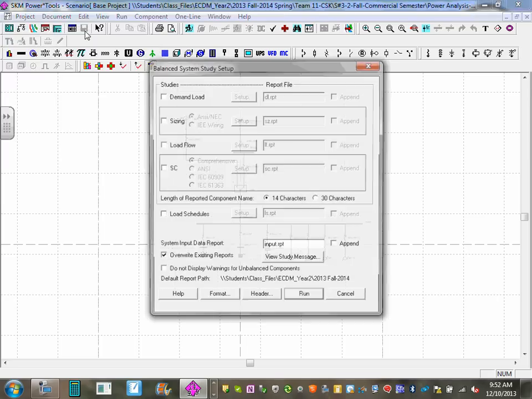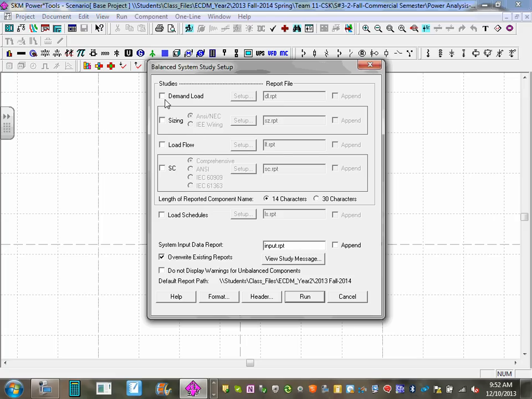Balance studies. When you run balance studies, please hit demand load, load flow, and short circuit. These three. We don't want sizing. Short circuit, guys, will give you the short circuit available inside your building. Load flow will get you the voltage drop inside every feeder. And demand load will also size your voltage drop and give you how much current is going through every feeder. Okay? Can I have thumbs up?